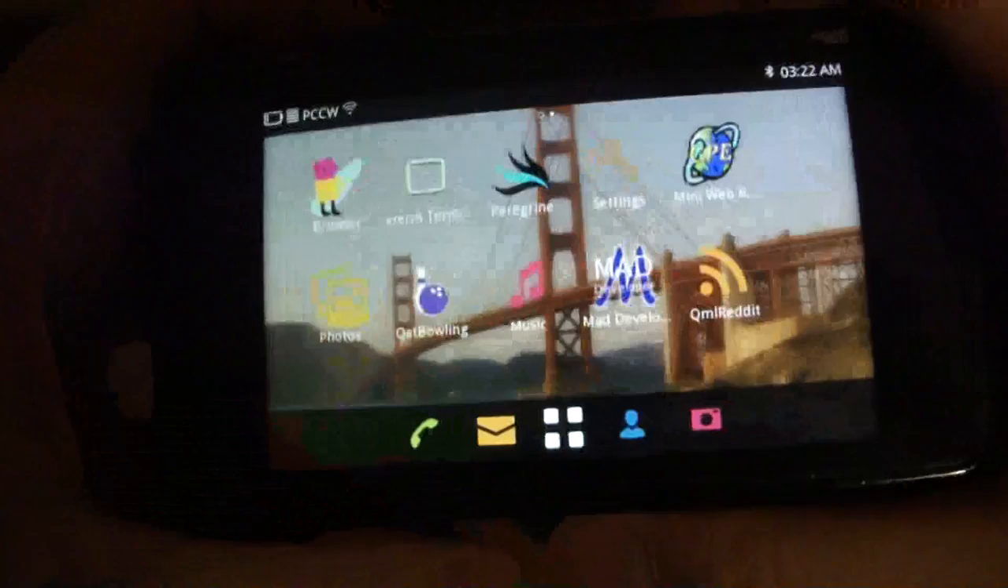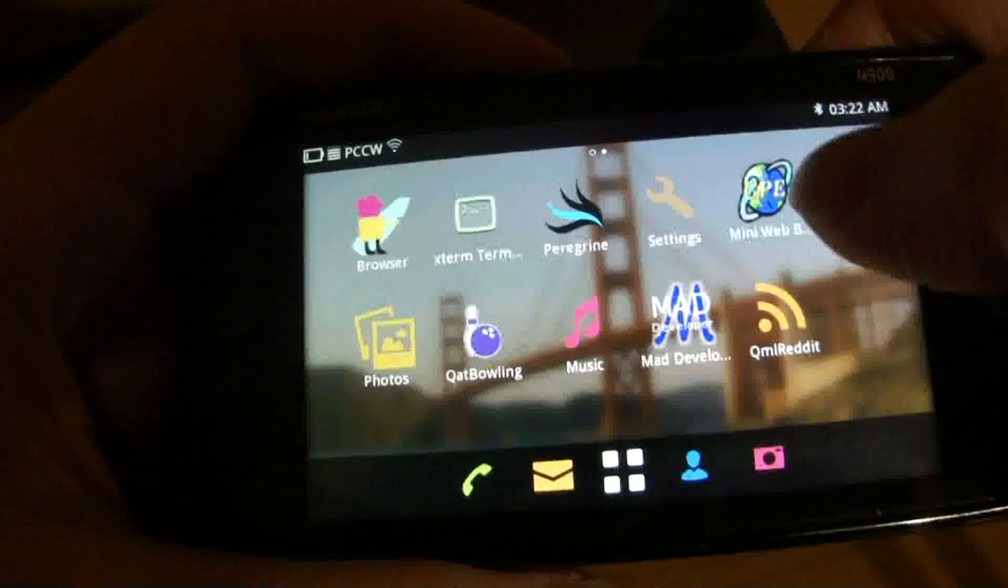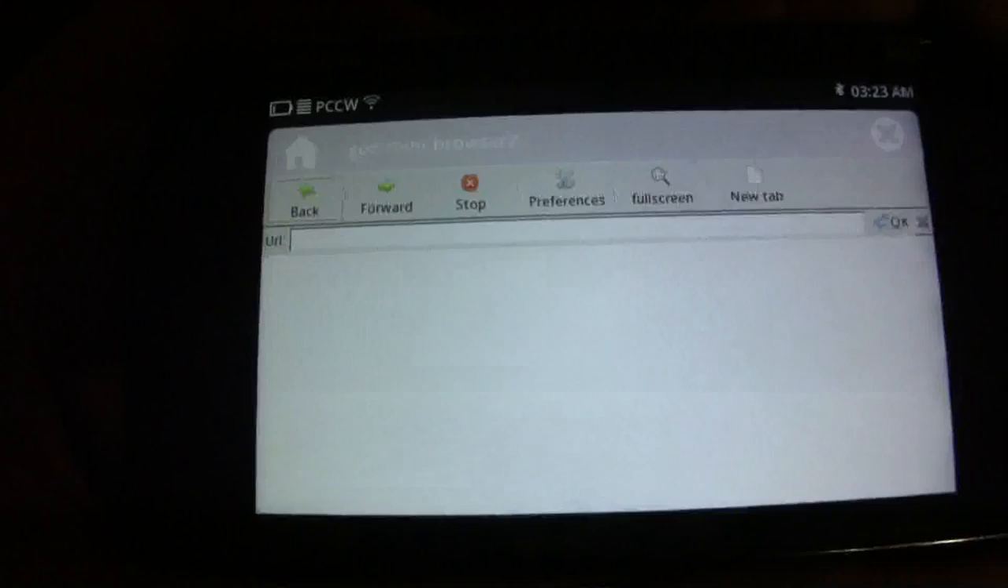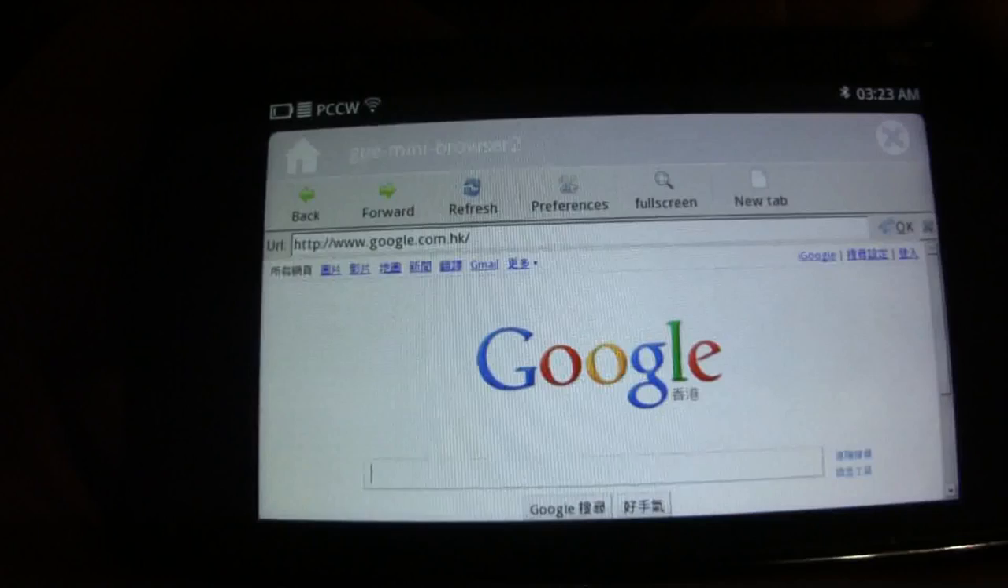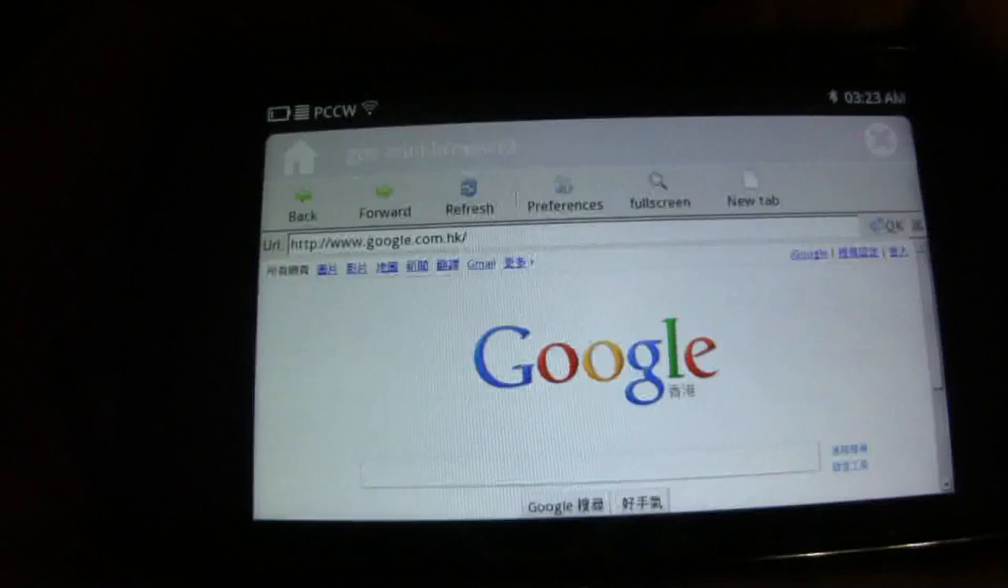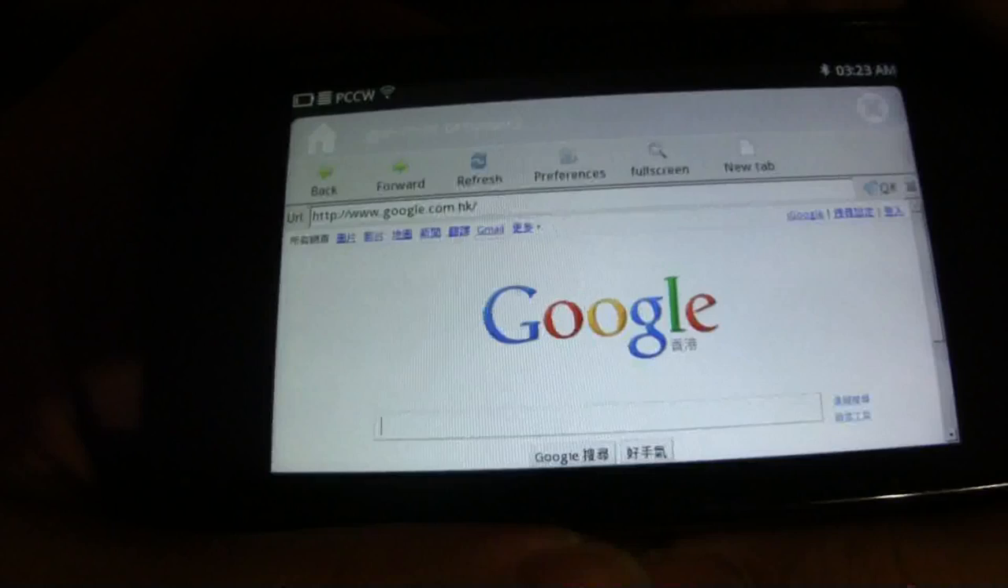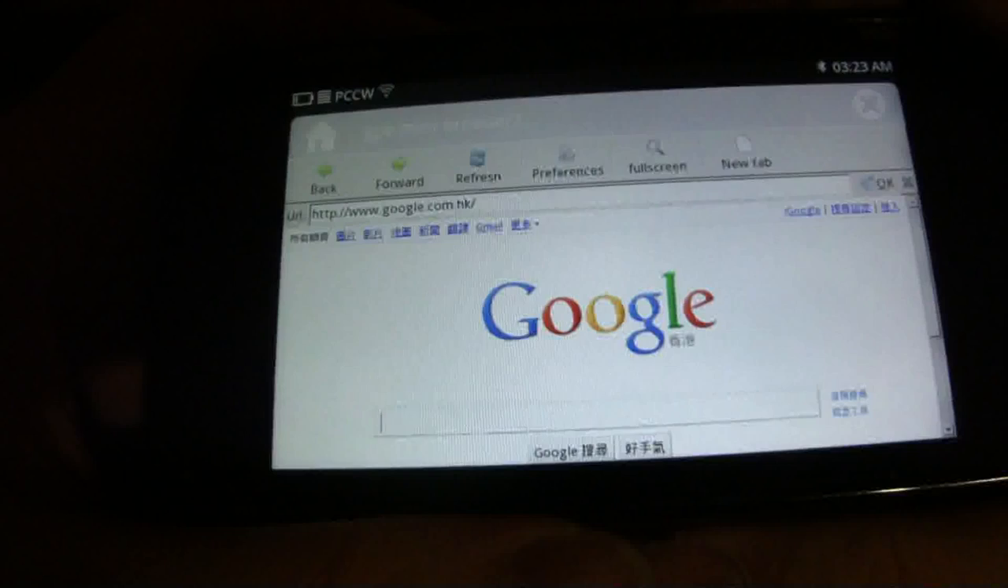And we have an application called Mini Web Browser. This is actually a GTK Plus application, which is rare if we consider that MeeGo is based on the Qt application framework, and most applications are developed under Qt. But bear in mind that Maemo was based on GTK Plus and the Hildon application framework, so bringing back the support of GTK Plus applications can bring some backward compatibility for those existing applications.